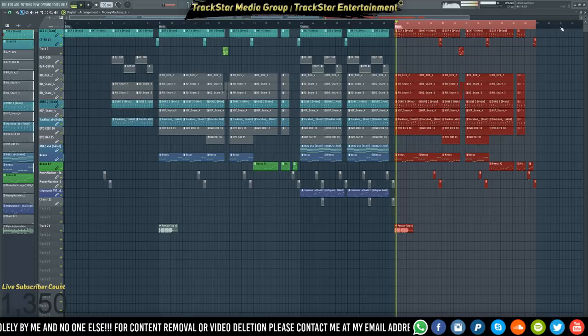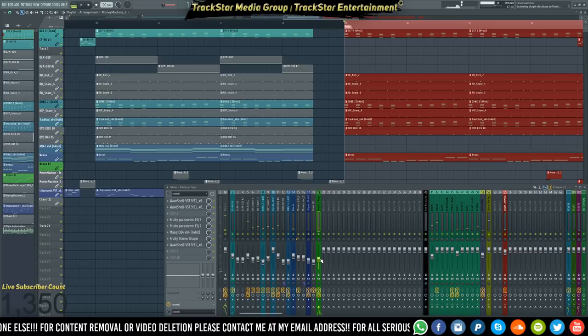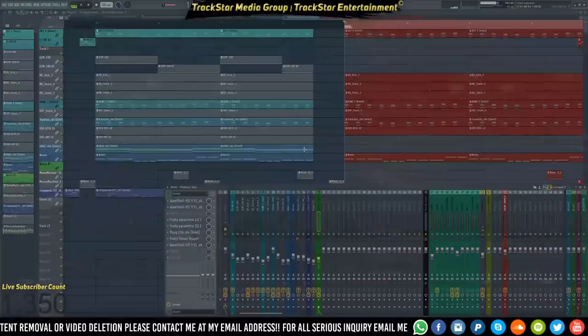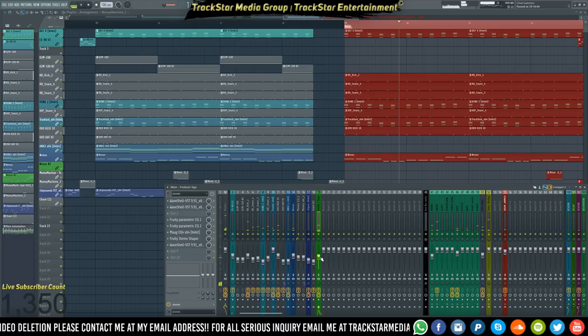Firstly, let's increase my tug. Need to look a bit louder than that. What is going on with this thing now, man? So let's increase that. Look a bit louder.